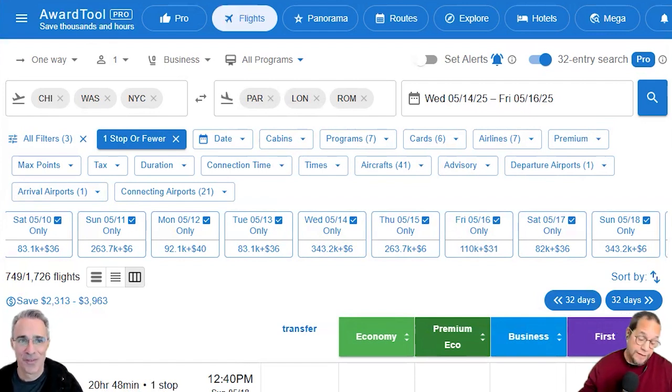To me, it's a lot more broadly useful than if I could only do up to 30 days of availability on one route, because then I have to keep searching different routes. Okay, well, Detroit to Paris, Detroit to Rome, Detroit to London, Washington to Paris, Washington to London, Washington to Rome. Being able to put it all together, I find much more useful.